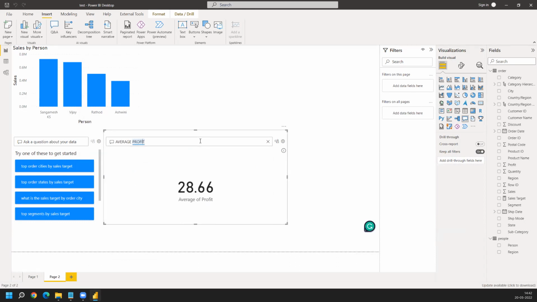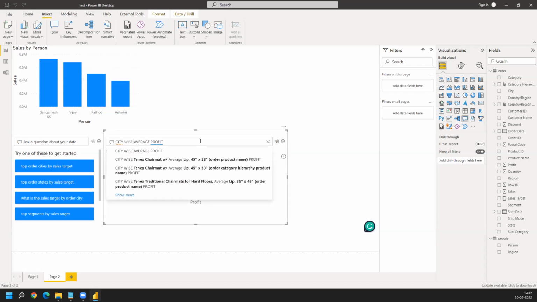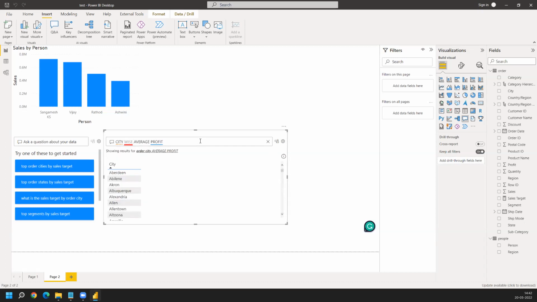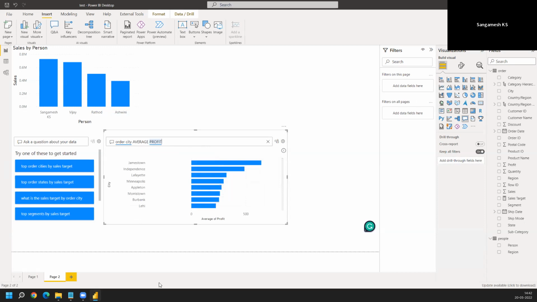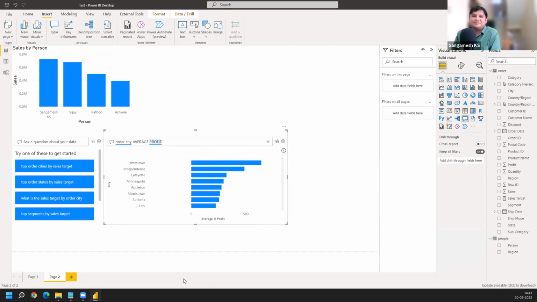So you can also create visualizations as well, like city wise average sales, something like this. Order city, order sales, something like this. See here. Isn't it interesting, guys? Clean and clear, guys.